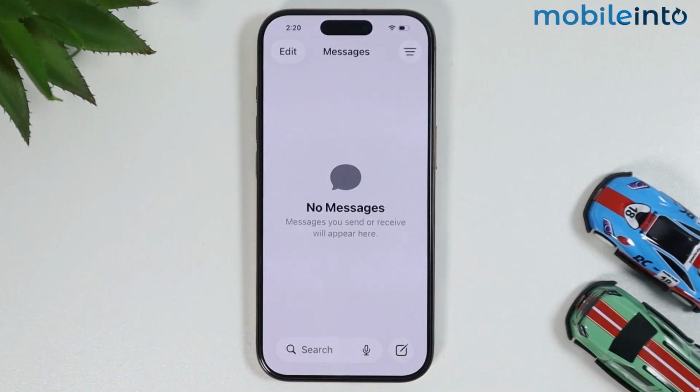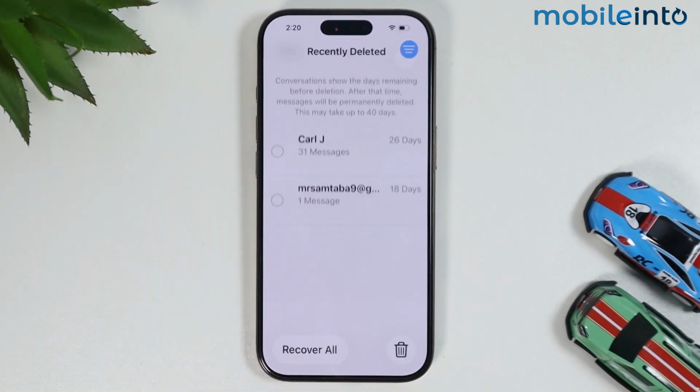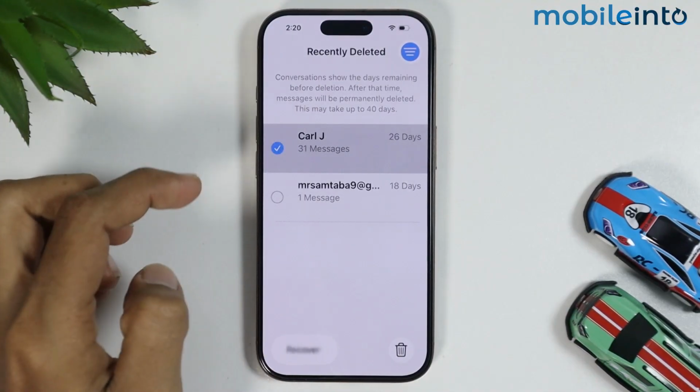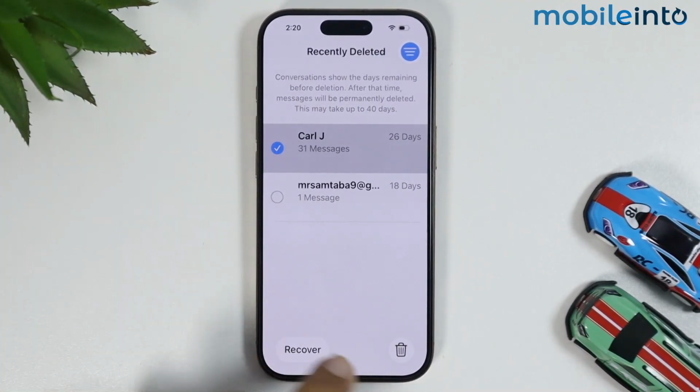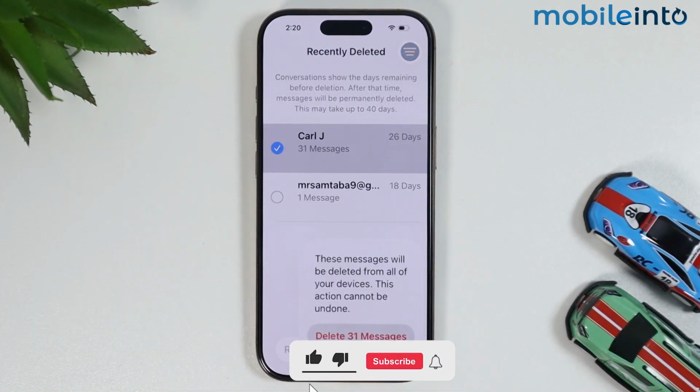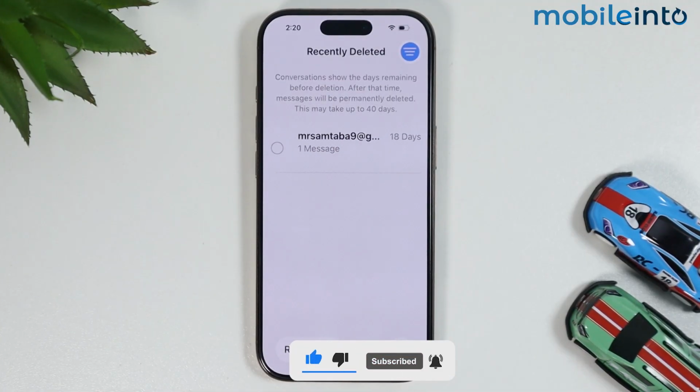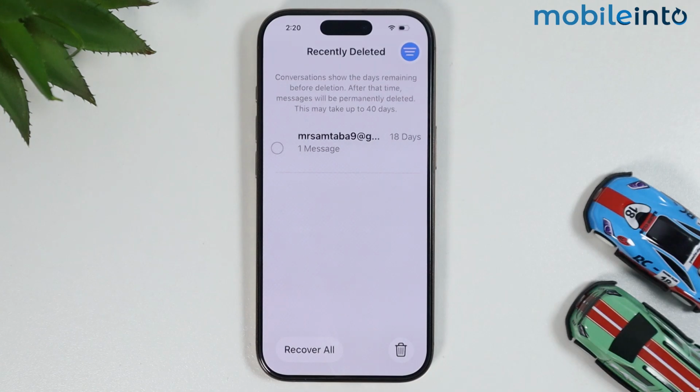Now, after you've done that, just tap on the three lines over here and select Recently Deleted. Now from here, just select the messages which you want to permanently delete. Then tap on the bin icon over here. Select Delete. And after you do that, you will completely delete the messages from your iPhone.